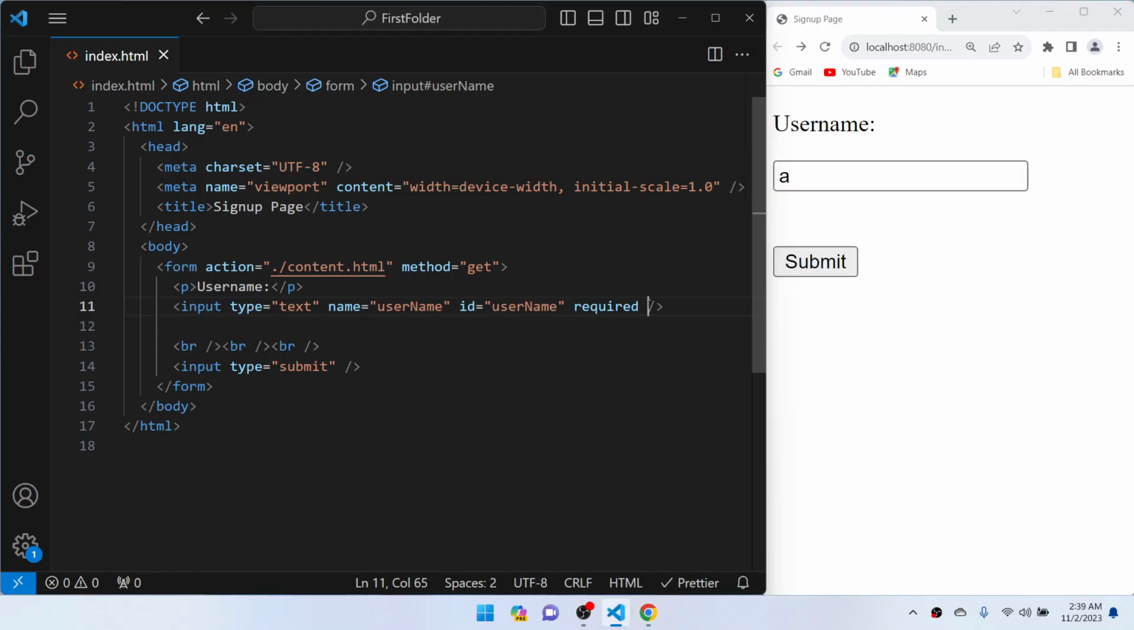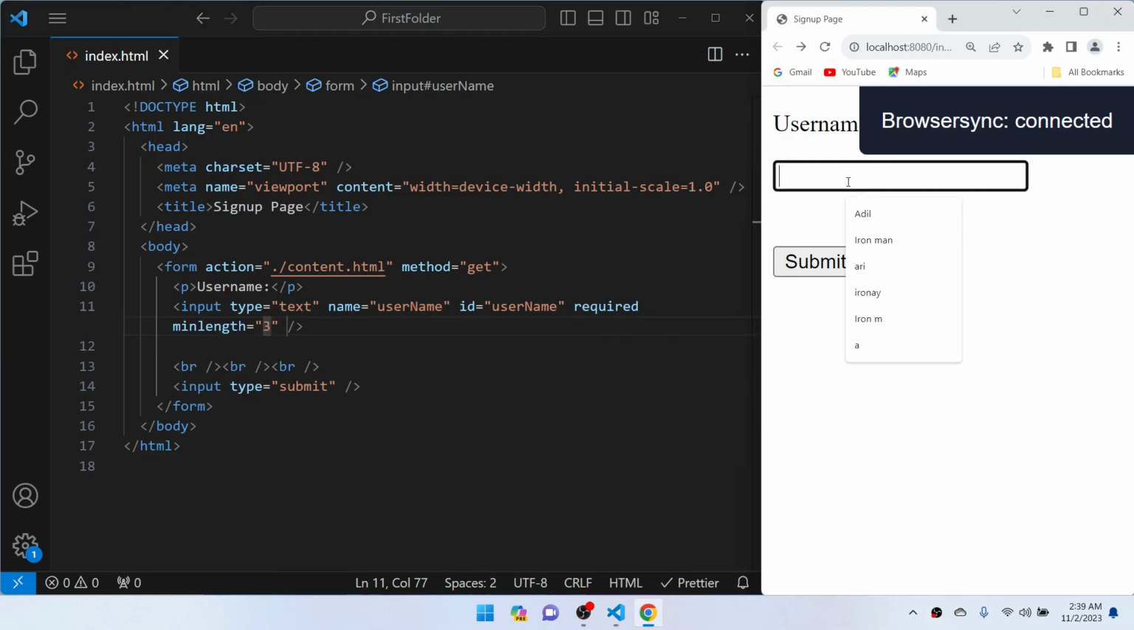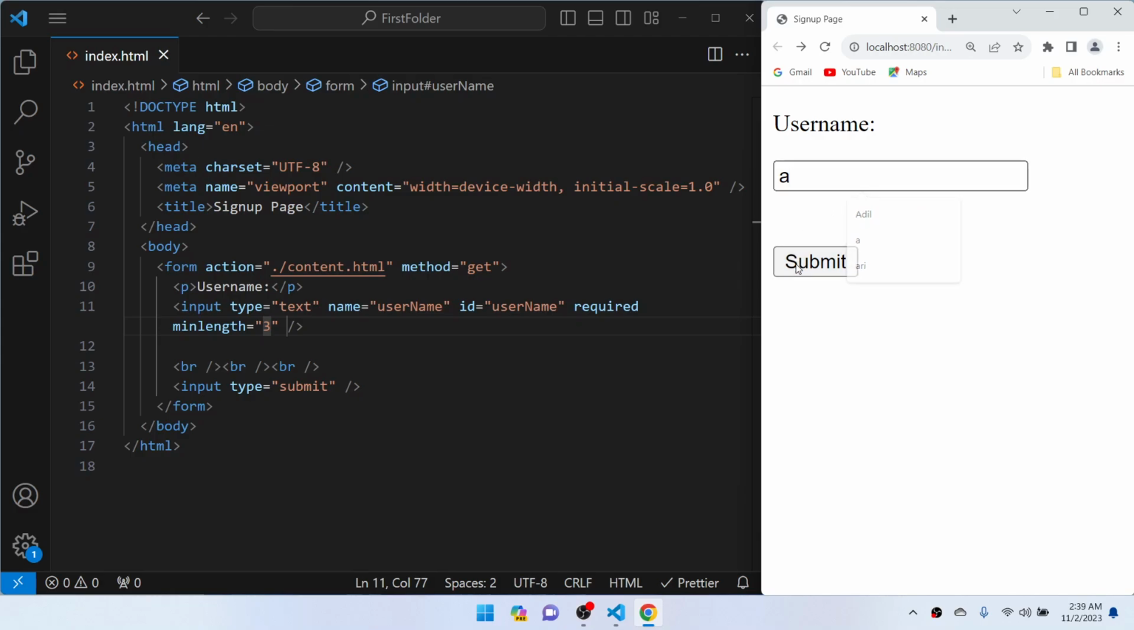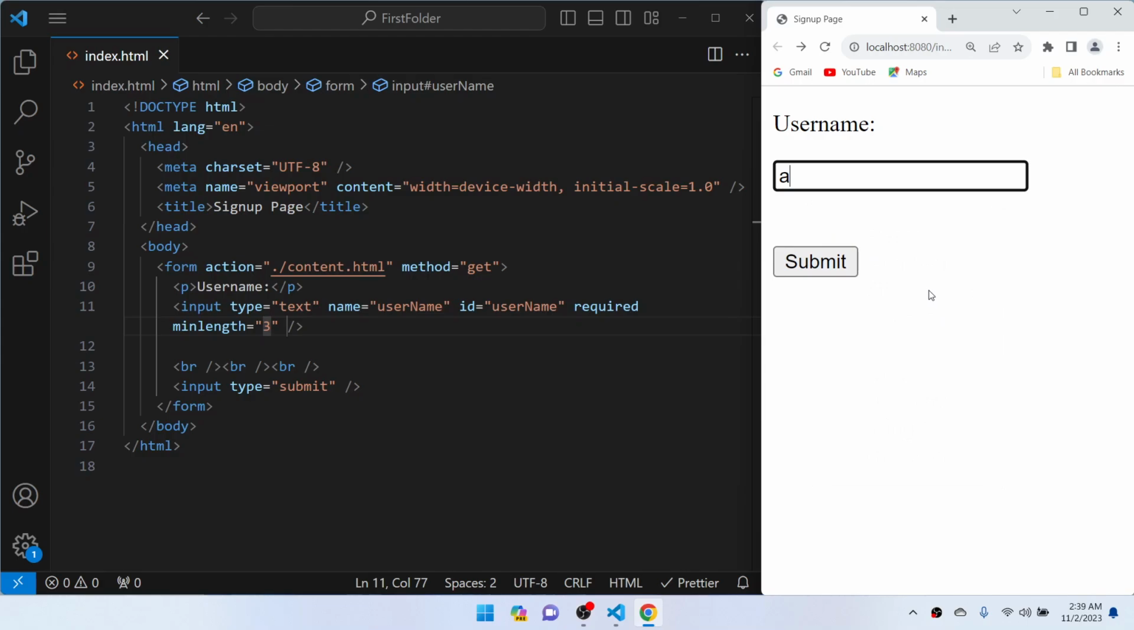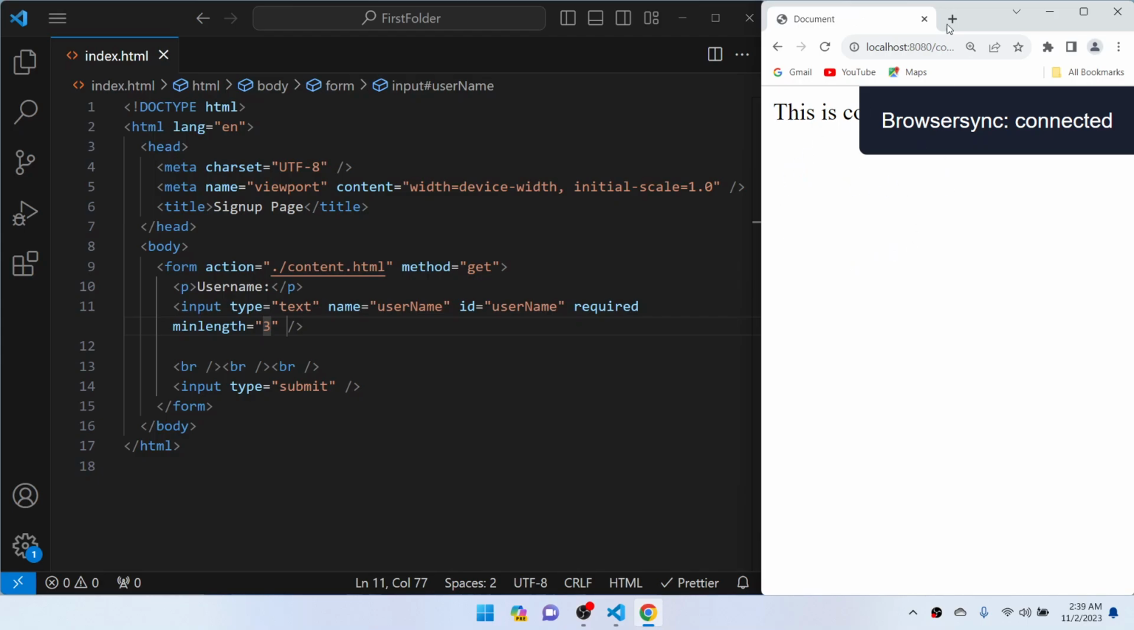So let's say you want that at least he should write minimum 3 characters. For that you can write the minlength attribute and here write 3. Save the file. Now if he writes A and tries to submit, it shows a warning which says he must enter 3 characters. So now if he writes 3 characters then clicks submit, the form gets submitted.